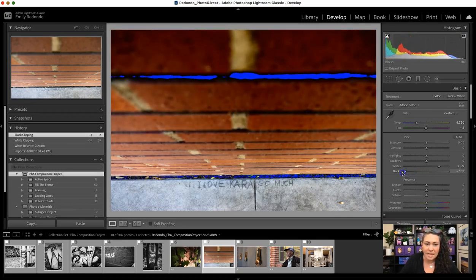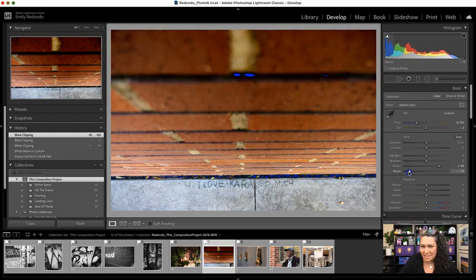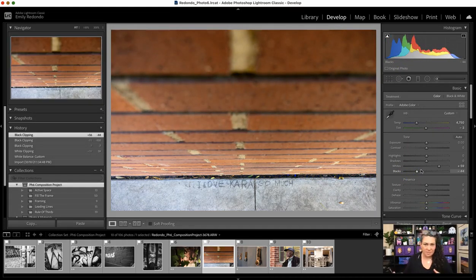And now you can see these areas on my image that are turning blue. Those are all areas that have turned completely black in the image. And this doesn't look that great anyways, at least in my opinion. So I'm just going to go ahead and back this off. And you can see that the tonalities on the graph have been completely pushed to the side. So let's back this off a bit. Okay. So now I have a full range of tones, but I don't have any areas that are clipping.